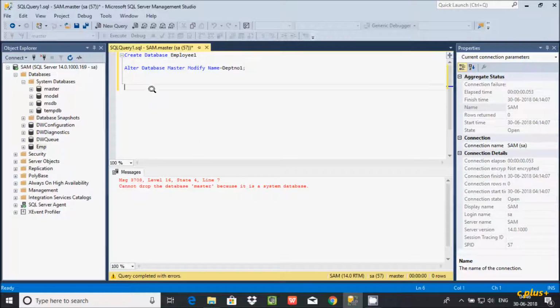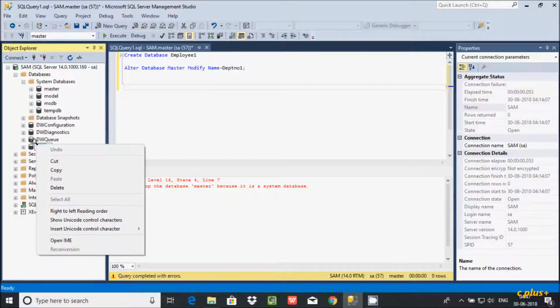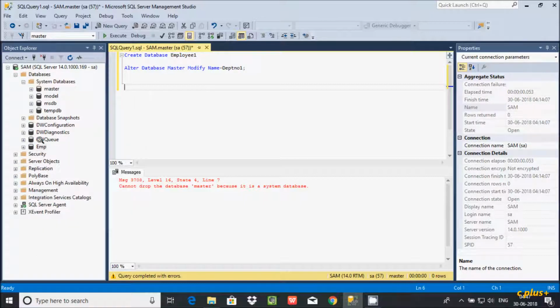So in SQL Server, you can do anything, like deleting or updating a database or table, in two ways. First is graphically. So if you are deleting here by this way, this is called graphically. The next way is by query.